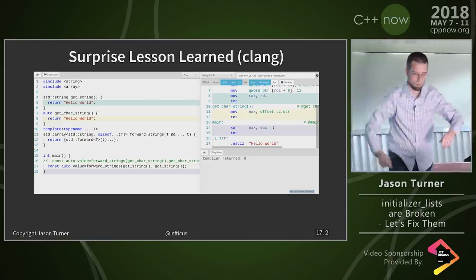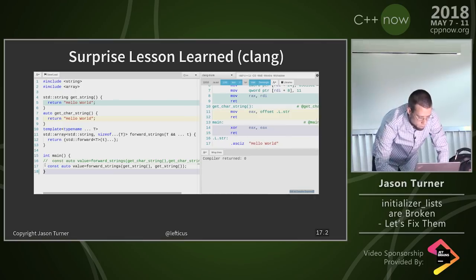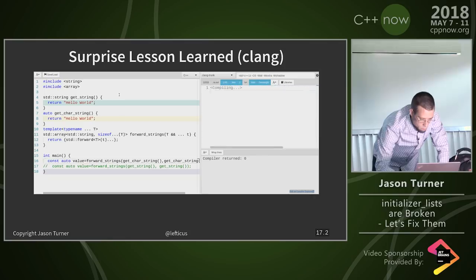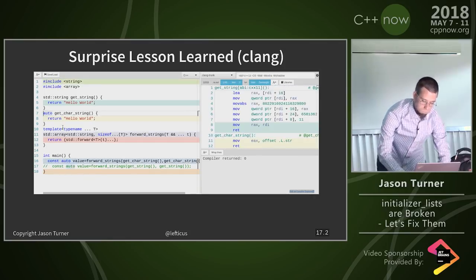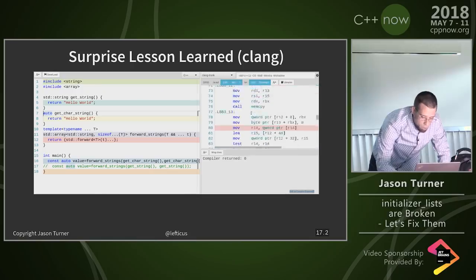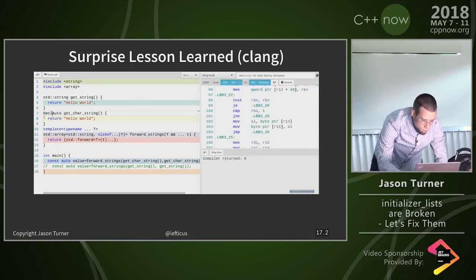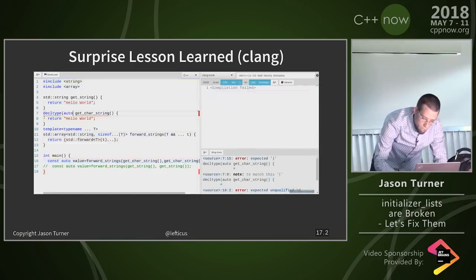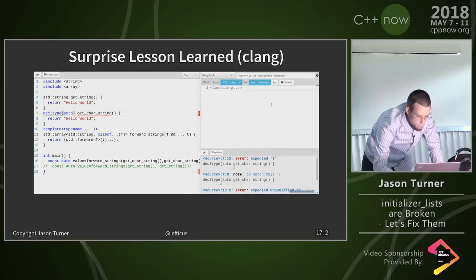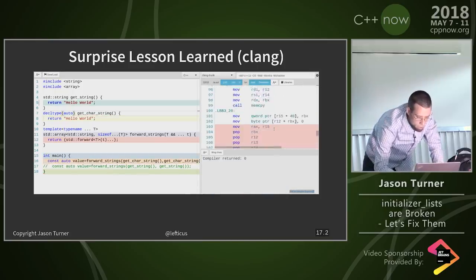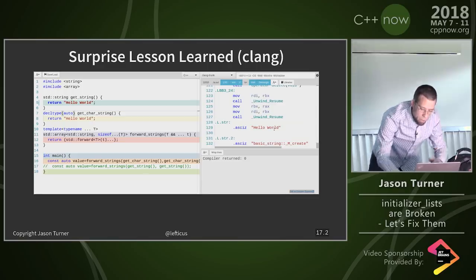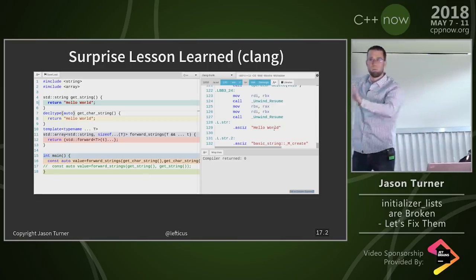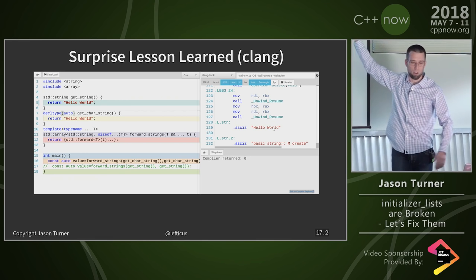If we go back to get char string and replace the return type with decltype auto, I wouldn't expect it to matter. It shouldn't matter because it will propagate type information. Maybe a reference to an array. It seemed to have gotten worse. Oh dear. Okay, for just the hand wavy, we've got 132 lines of things created.